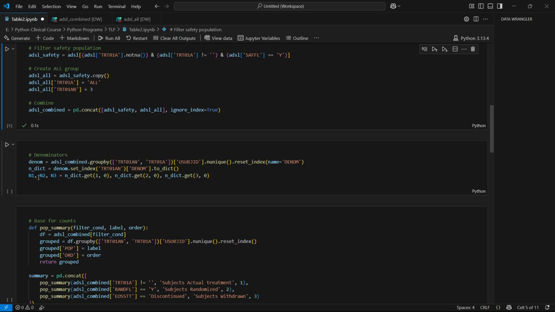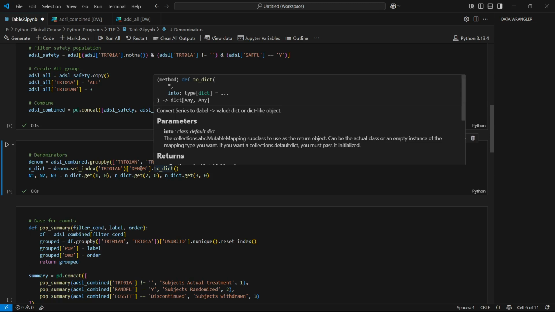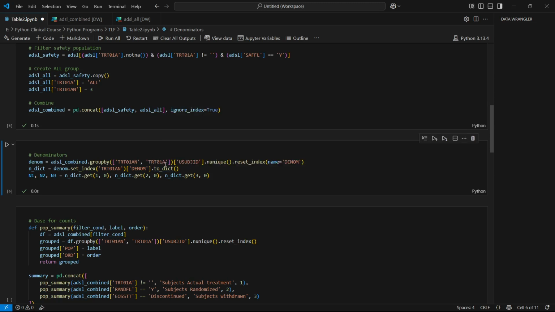Then we are calculating how much count there will be for N1, N2 and N3. We are doing that part here. So ADSL group by TRT01A, and we are grouping by these treatments, and we are considering only the unique subject ID, and resetting the name as denom. So this is the denom. Then the denom will be added up by setting up the index. For each individual treatment, we are setting up the denom.